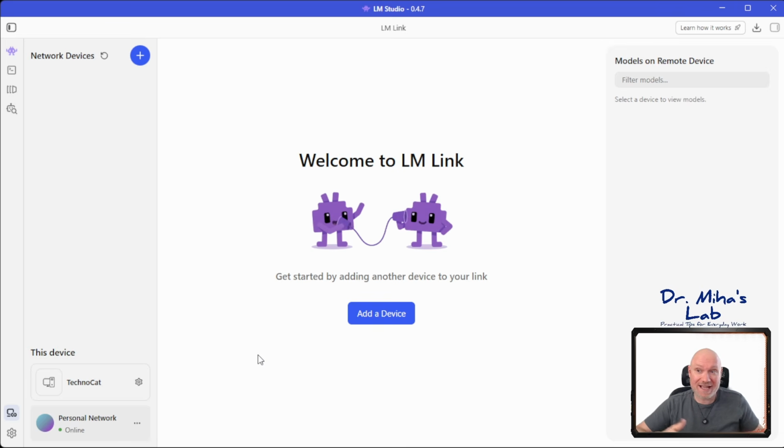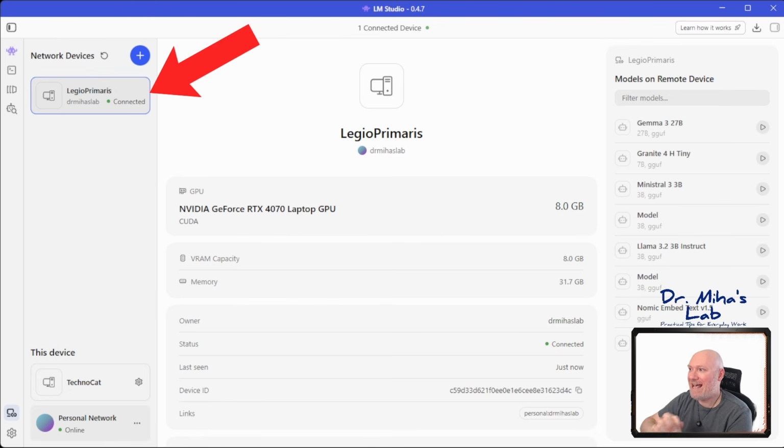Now, what I have on the side here is I have my laptop. So I'm going to log into LM Studio on my laptop and show you what happens when I log in to the same account. You only need one account. You download LM Studio on multiple computers. As long as you log in with the same account on multiple computers, they should all show up here. So here we go. My laptop is connected, and you can see here on the right all the models I have installed on my laptop.